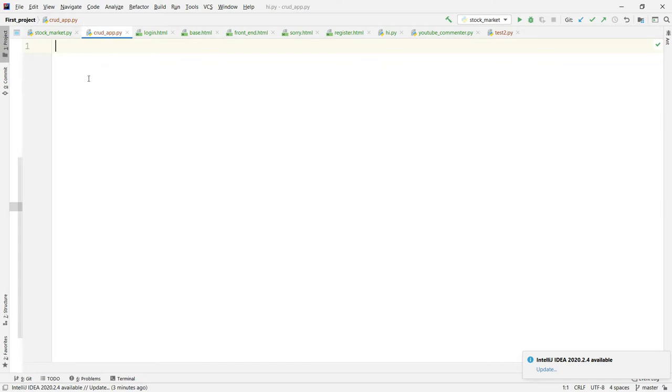So to get started, if you guys don't know what CRUD is, it's basically creating a database, reading from a database, updating a database, and deleting values from a database.